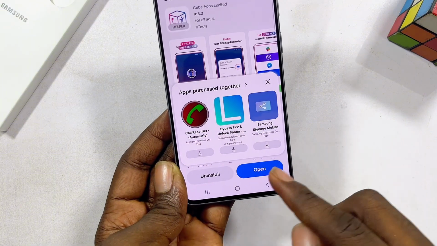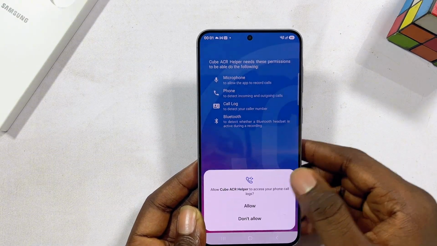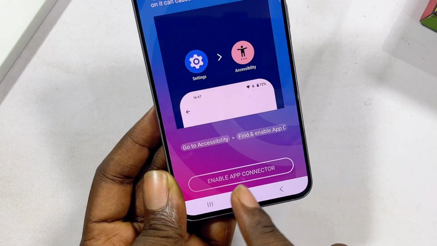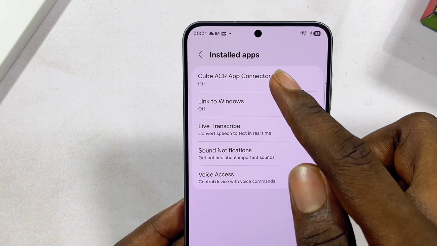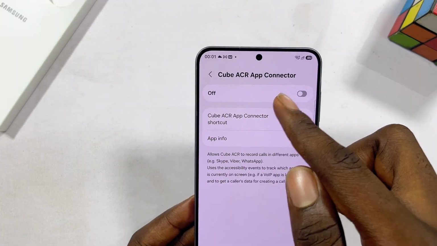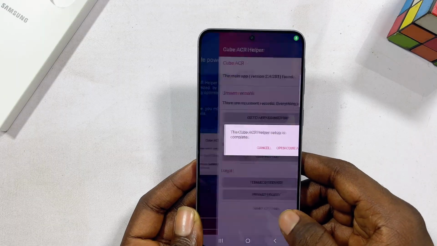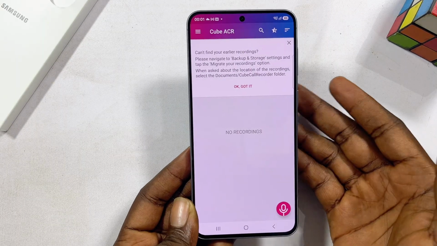And once the app is installed, you want to also set it up. So click on open, click on next, grant it all of the permission it requires as well. And then finally, you want to tap on the enable app connector over here. Go over to installed apps, and then make sure you also enable the ACR app connector. Make sure you allow it, and then you're good to go. So click on OK, click on OK. Now open the Cube ACR app, and that is basically all you have to do.